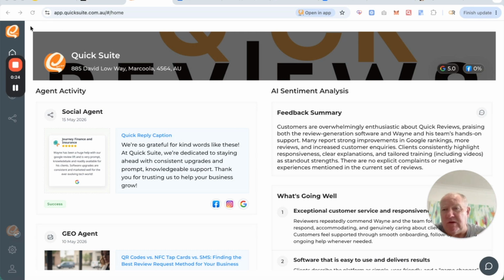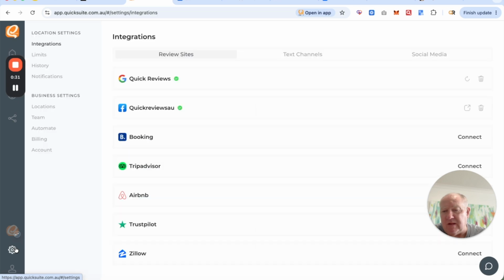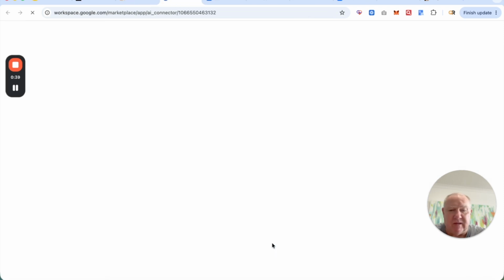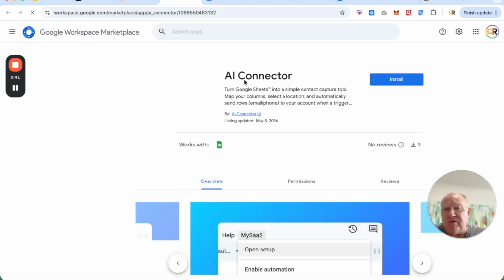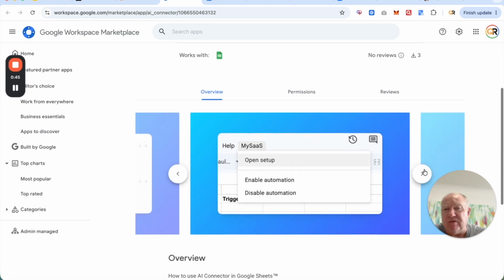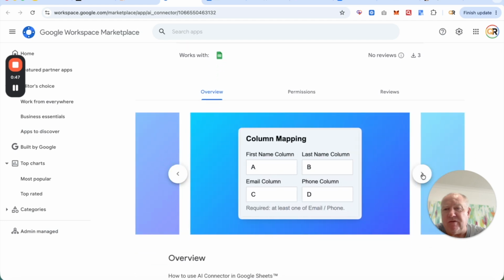So you log into your QuickSuite account, so app.quicksuite.com.au, log into your account, come down here to settings, then come to the Automate button here. In the Automate button, you'll see this new Google Sheets integration. So you simply click this button here, and that will take you to the actual integrator itself, which is our AI connector.